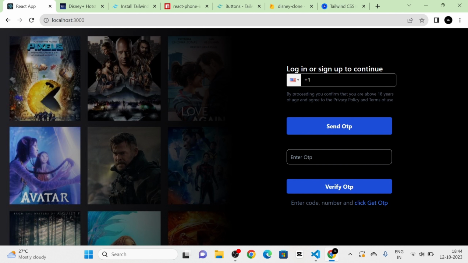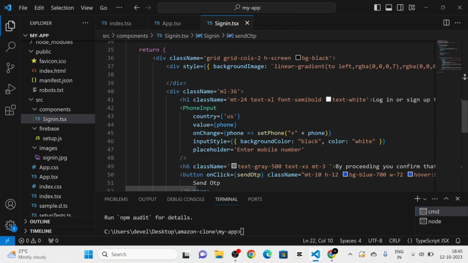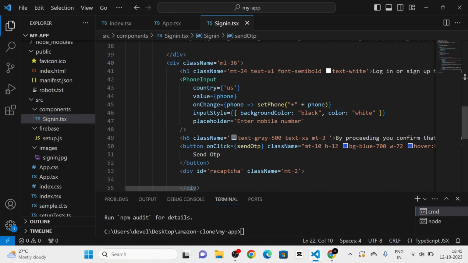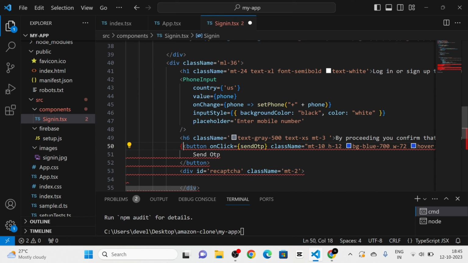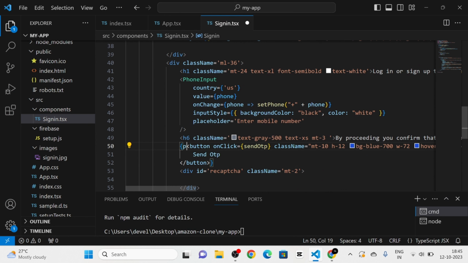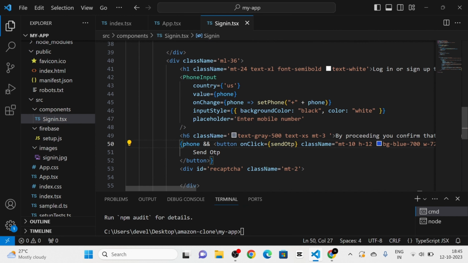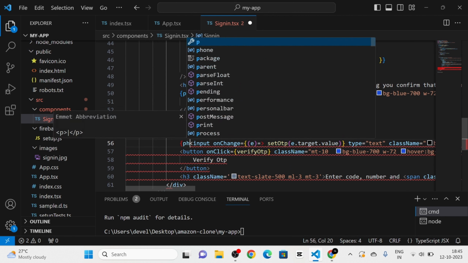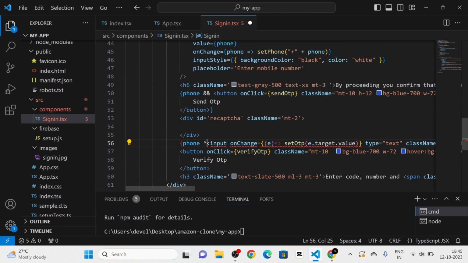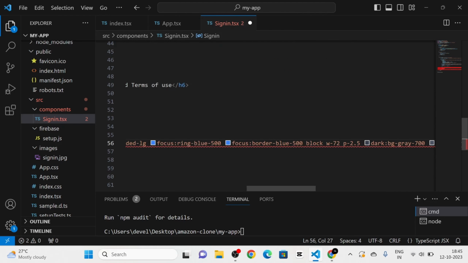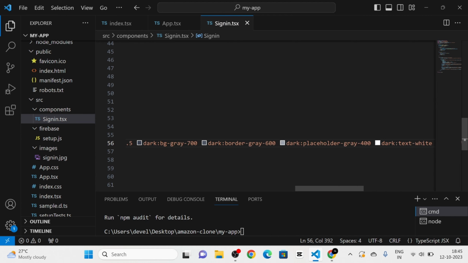So for that, I'm going to take the project, and next I'm going to give here. Here you can see that there is a send OTP button. So I'm going to give phone state, that is, if we entered the number, then only we have to show that send OTP button. And I'm going to give that same condition for this second input field also, this way. And next I'm going to give the end portion of this condition.